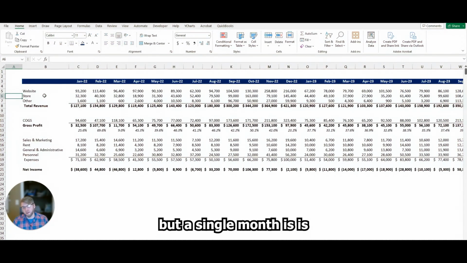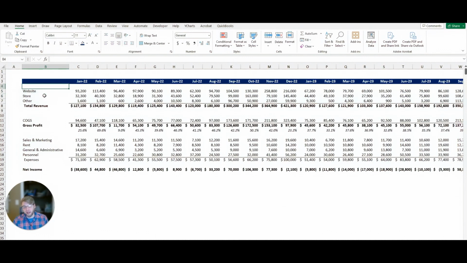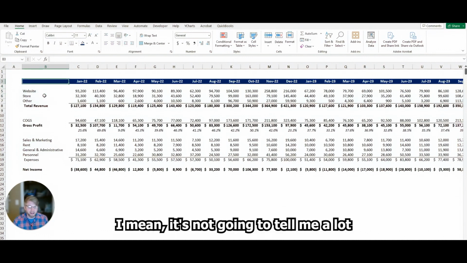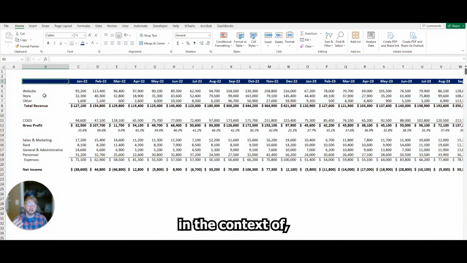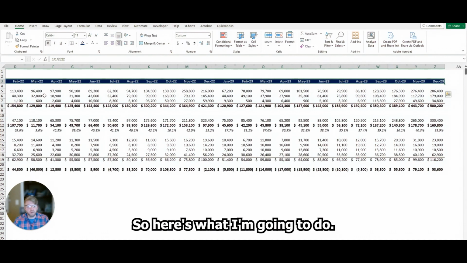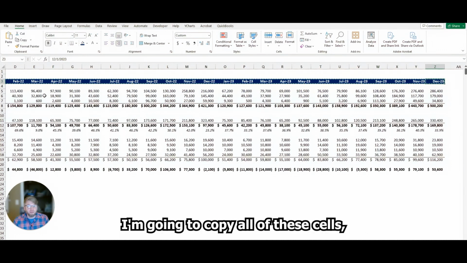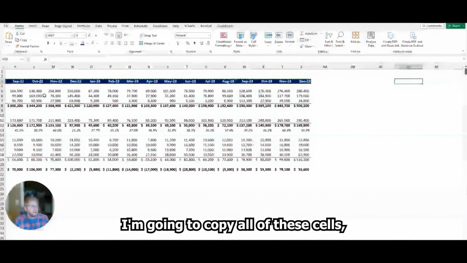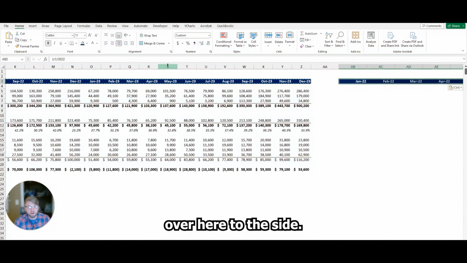But a single month can be pretty inaccurate, right? I mean, it's not going to tell me a lot about my business in the context of a full year's performance. So here's what I'm going to do. I'm going to copy all of these cells, all of these columns, and paste them over here to the side.